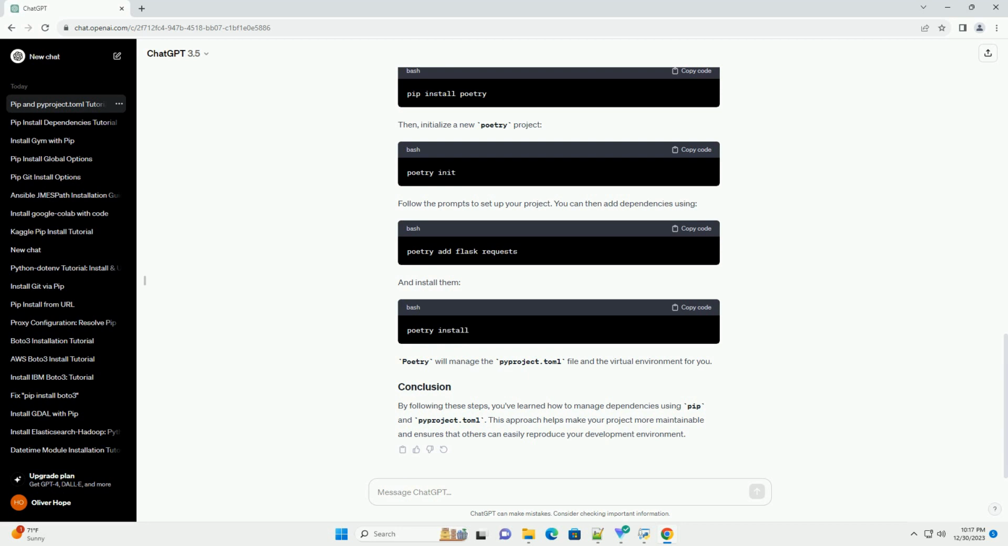Now, let's add some dependencies to your project. You can specify dependencies in the tool.poetry.dependencies section. Here's an example with Flask and requests.